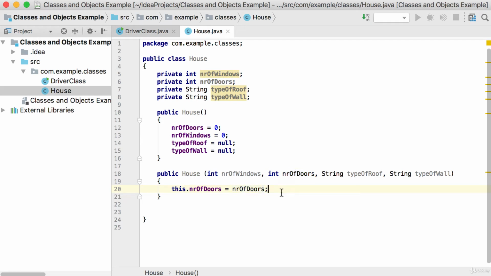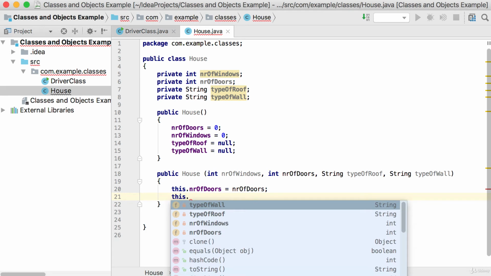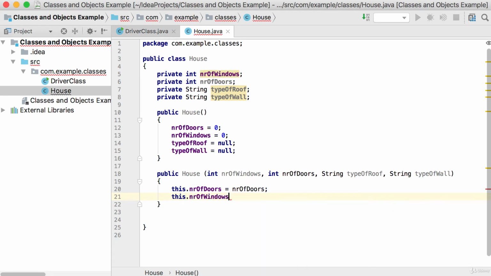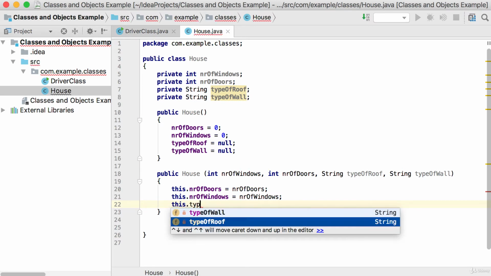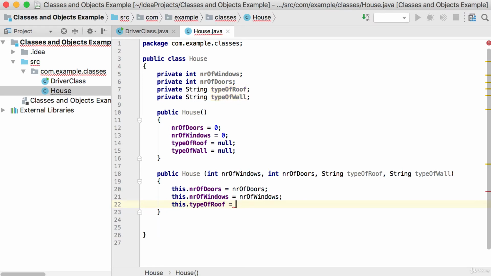So we're going to set the number of doors to the number of doors, and we're going to say, using the this keyword again, this dot number of windows should be the number of windows that was passed in there. And there you can see the number of windows was passed in. So I'm creating the object now by setting the different properties. Right, so let's set the type of roof as well. So we're going to say this dot type of roof should be the type of roof that was passed in there, and it's this one there.